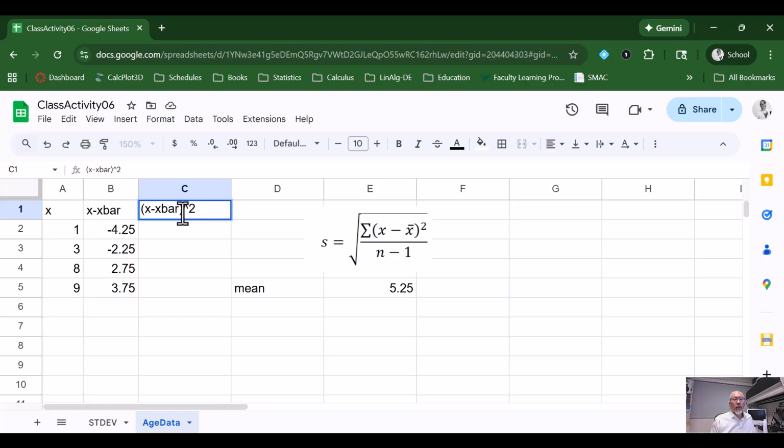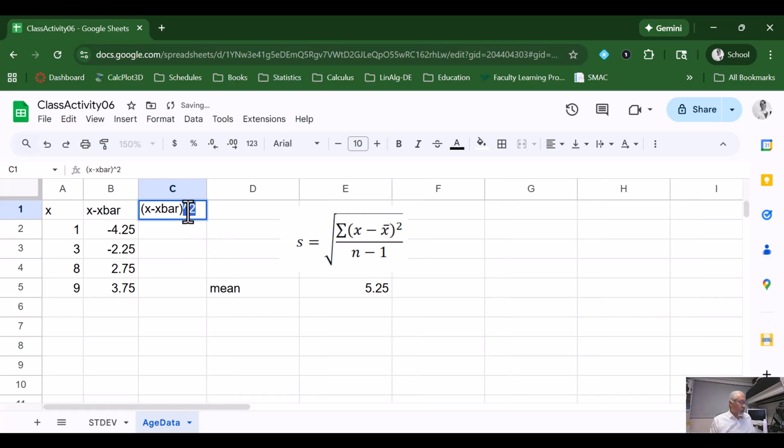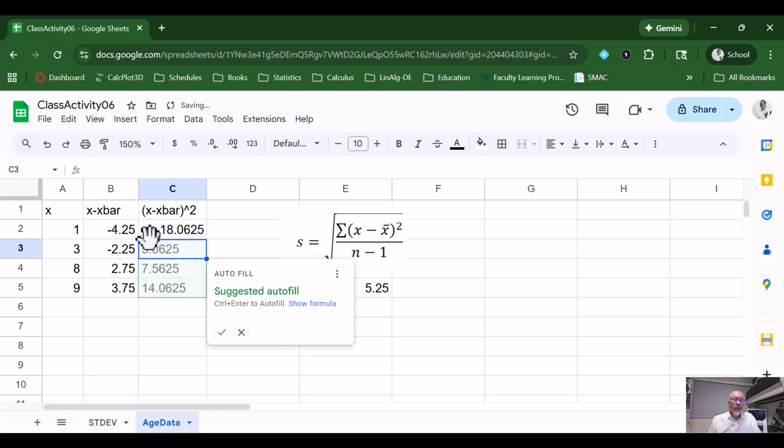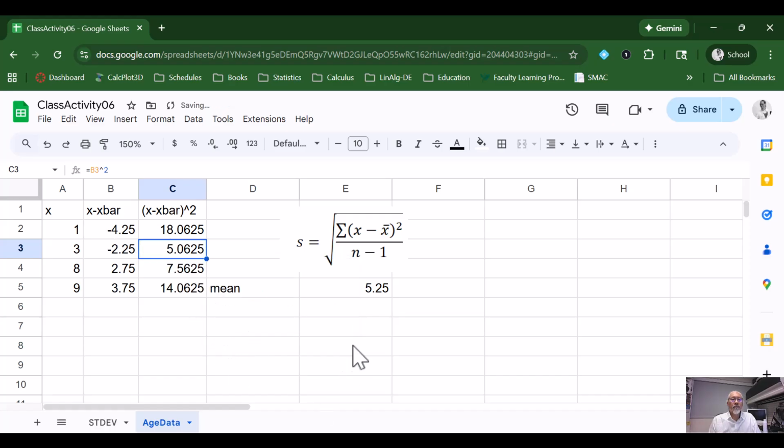And the squaring symbol, both in the symbol that I'm going to use and in the formula that I'm going to use, is that caret 2. The caret is that number above the 6. Okay. So what I'll do is I'll say equals, and then I have x minus x bar in the previous column. I'm going to click on that, and then I'll do that caret 2, as in squaring it, and then press enter. And then again, it's an autofill, so it's just taking that number and then squaring it, that's a good autofill that I want.